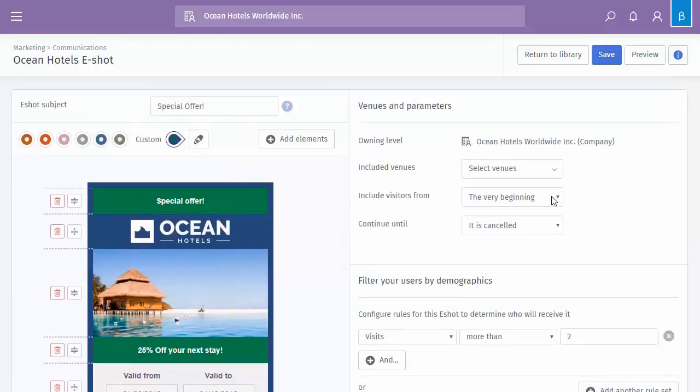We can say include visitors from the very beginning. Do not send to past visitors, so we're only targeting future visitors, or we can set a specific date range. We can then continue until cancelled, until I essentially click delete, or we can do not send to future visitors, so only targeting previous ones, or again, set a particular date range.